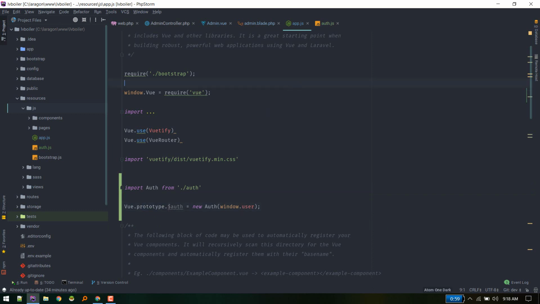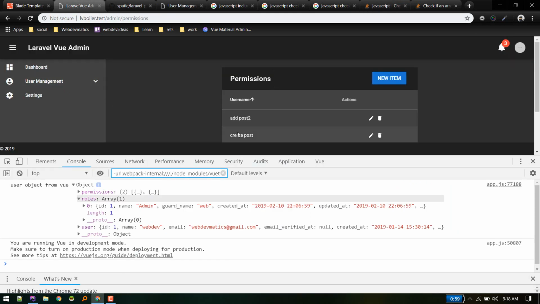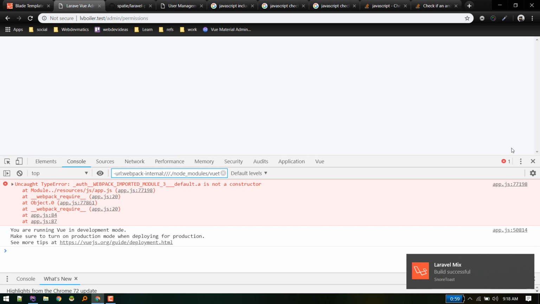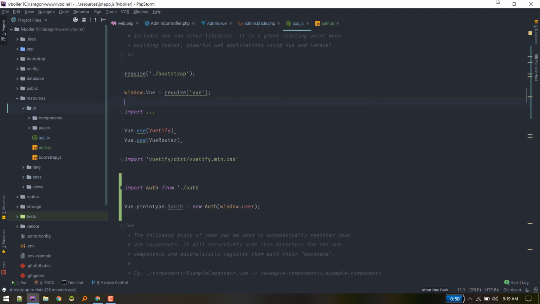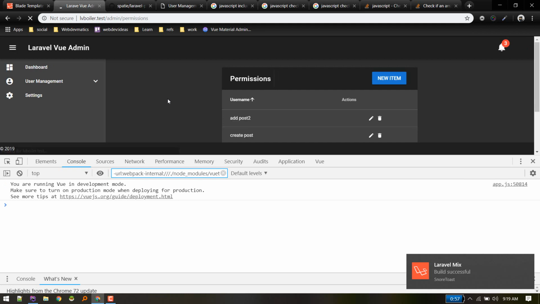So now let's go to the browser and let's see. Now only admin can see user management. The current logged-in user looks like, oh, we forgot to export this class. We just created it, but we didn't export it. Export default class. Now that we are exporting this class, it is available. That's why this error. Refresh. Now we can see user management.